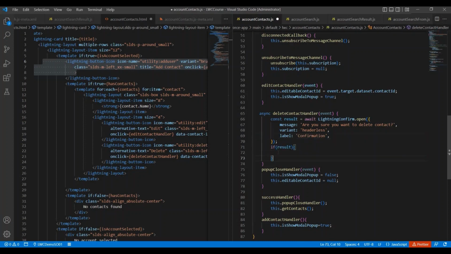And now here we have multiple ways to delete a record, like we can use Apex methods, or we can also use wire adapter. So if you want to perform only delete operation, then you can use wire adapter. And if you want to perform multiple server-side operations before or after delete, then you should go with custom Apex method. Okay, but for simple CRUD operations, we can use LDS features.